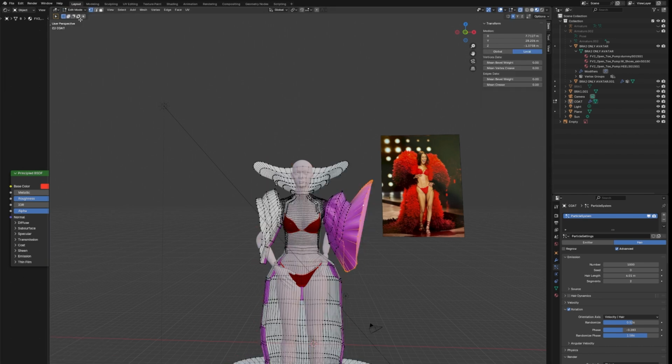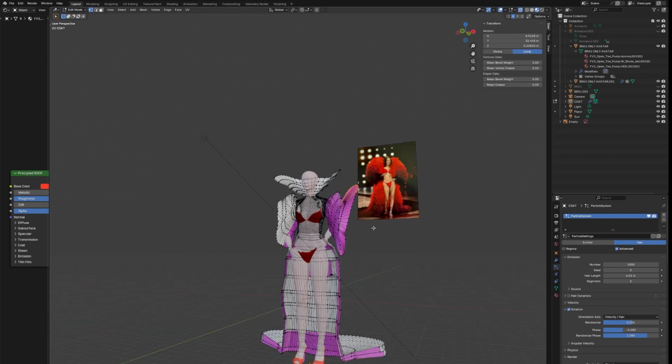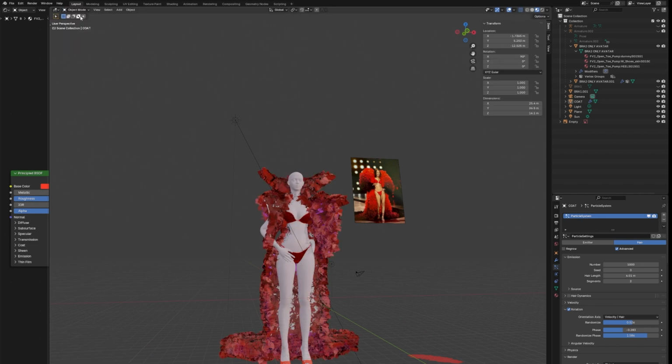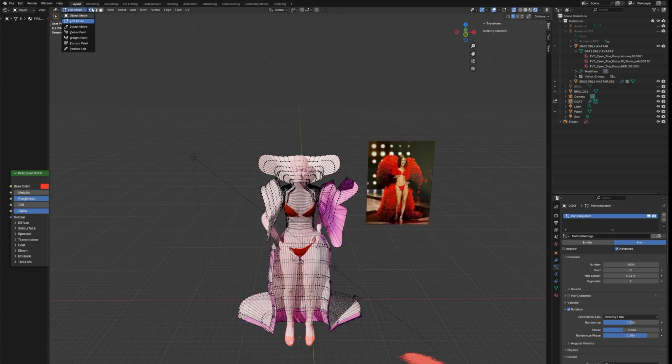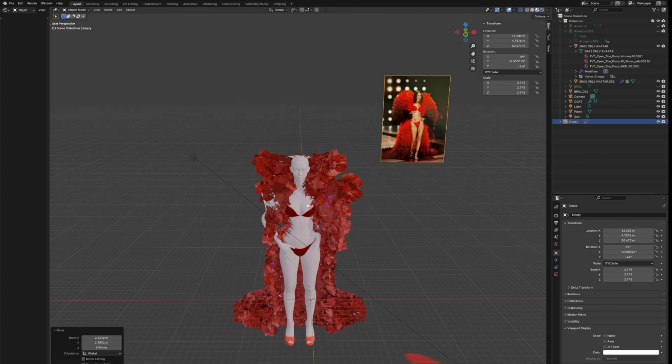Here I have actually changed the avatar pose to match the image, by the way. I created a quick armature to do that, and if you want to learn more about how to change poses in Blender, let me know in the comments to add a tutorial about it in the future.